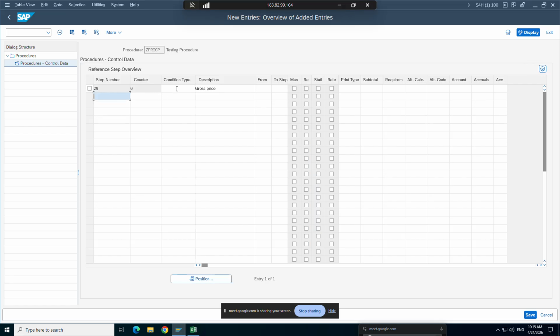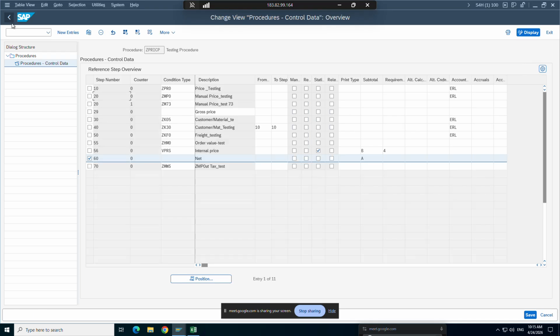So I have not given the condition type. I simply said gross price. Save it. What did it ask? Should we do statistics for this? No, right? No need. See, whatever condition type has the value, that only will pass to accounting. This will never go to accounting because there is no condition type assigned to it, right? So there is no need to maintain an account key, no need to maintain static, and nothing. No need to do all these things. Now let's save it.